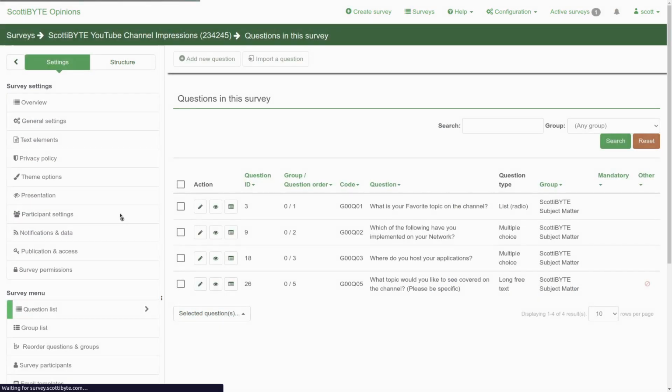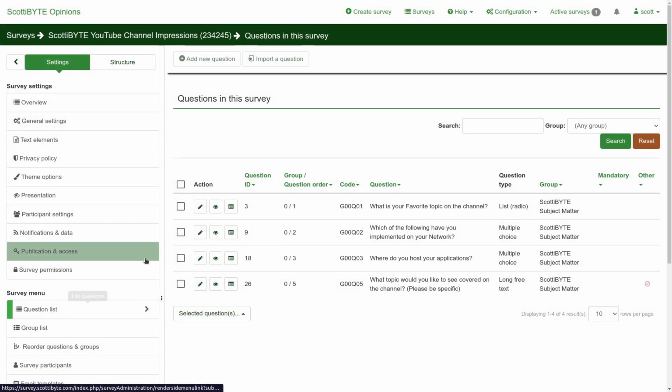I can go to the question list, and when I get into the question list, you can see what is your favorite topic on the channel, which of the following have you implemented on your network, where do you host your applications, and what topic would you like to see covered in the channel. So the first one is a radio list, the second is multiple choice, the third is multiple choice, and the last one is a format that they call long free text, where you can basically type in a textual answer.